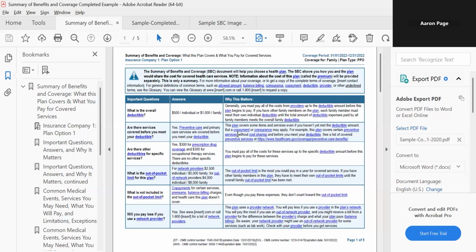The summary of benefits and coverage (SBC) document will help you choose a health plan. The SBC shows you how you and the plan would share the cost for covered health care services. Note: information about the cost of this plan (called the premium) will be provided.